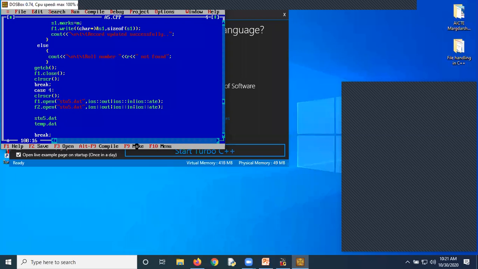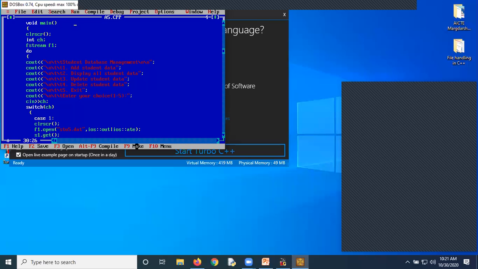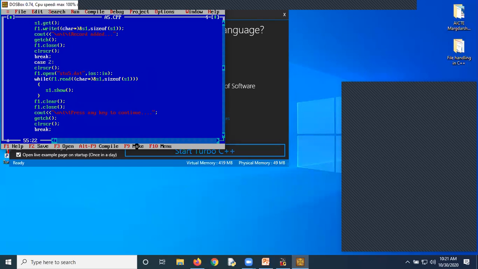Let's name it as F2. Let's name it as temp.dat. The stu5 is there. From stu5 we need to read, so I'll let it be like this as in, and in this one we need to write. So I'll go with out, let's say. Okay, you will suggest if there is some problem. And obviously here we need an fstream object. Okay, we need an fstream object here, F2, right?